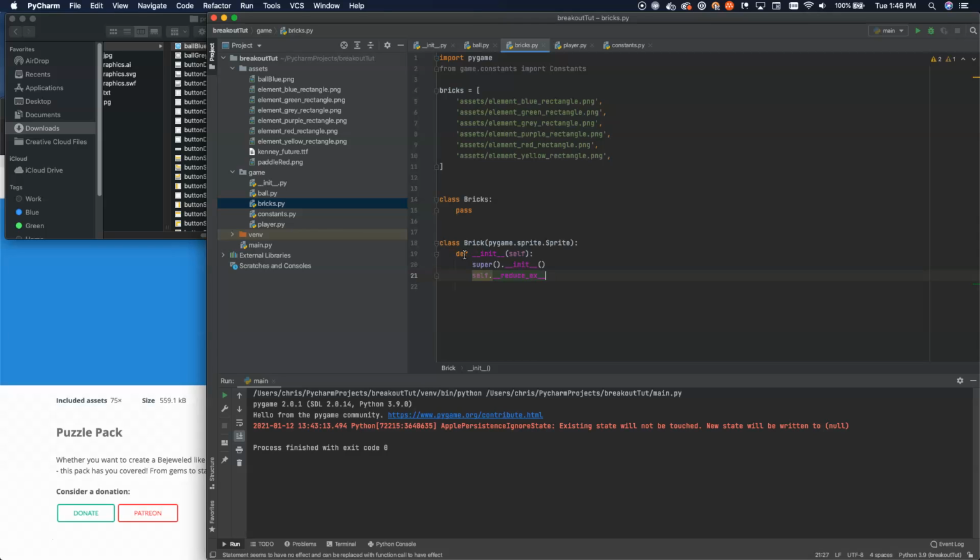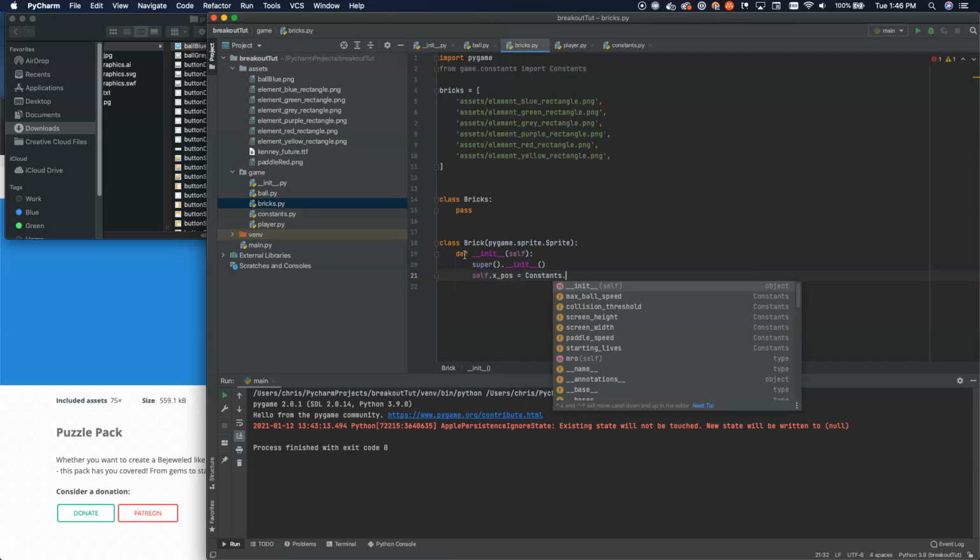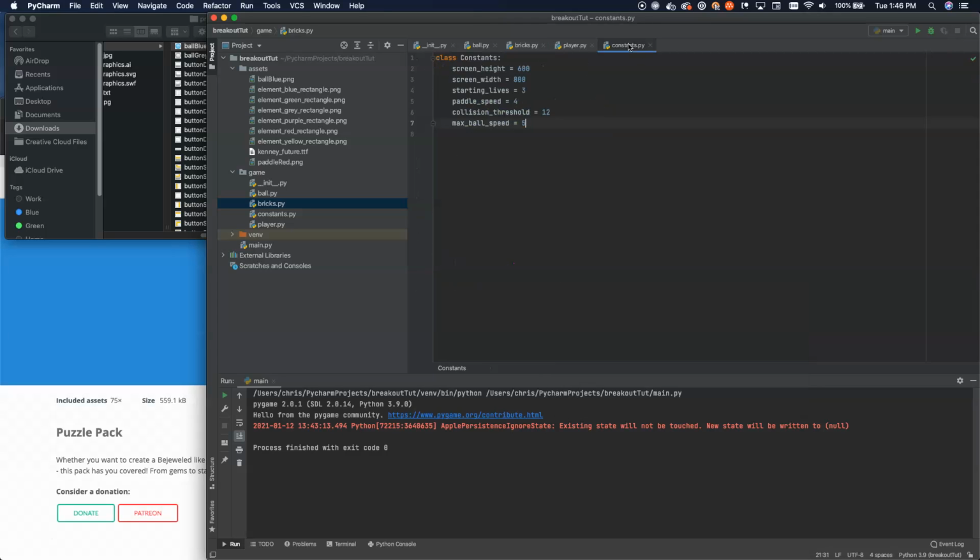So we're going to say self.xposition. Autocomplete on things that don't exist yet. Self.xposition equals constants dot. Oh, we haven't defined it yet. Okay. Let's go over to our constants real quick. Sorry. And we're going to have to define where we want our bricks to start drawing. We don't want them to draw off the left or the right or the top of the screen.